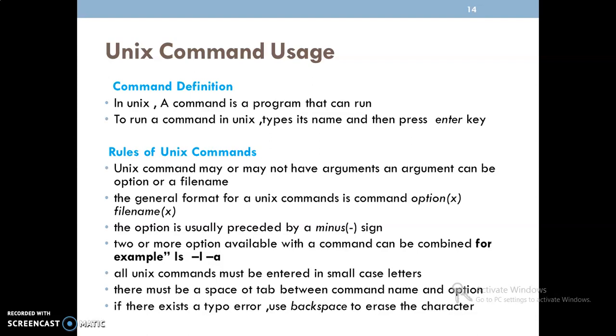Usually we are talking repeatedly about the term option. It is represented by a minus symbol. If there are more than two options available with respect to the command, then we can easily combine those options, that is, minus l minus a, without using any specific character like a comma or semicolon. It's not like that. Just put one space, then use the corresponding options.